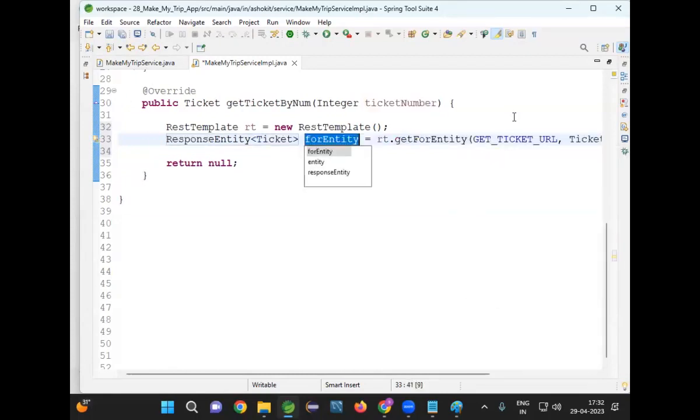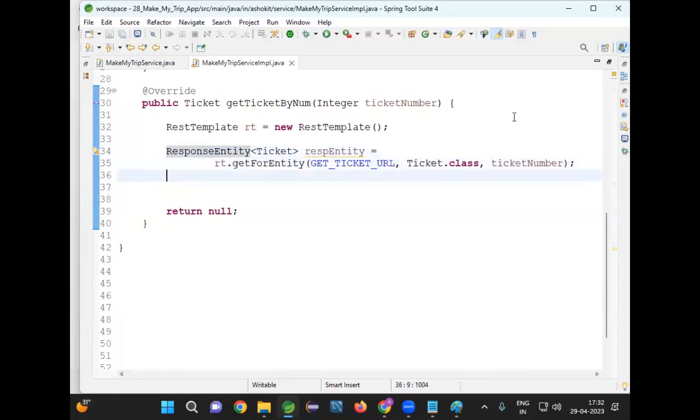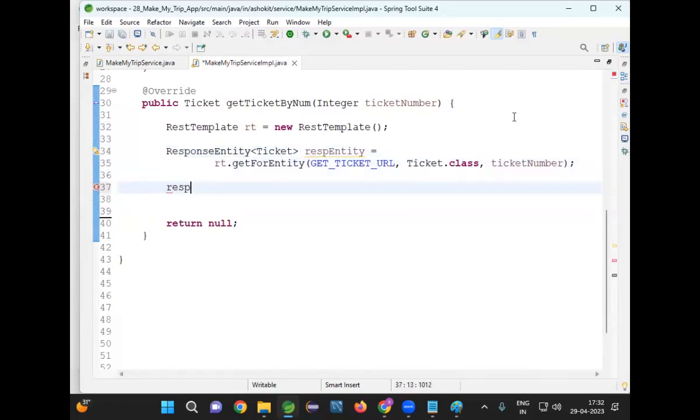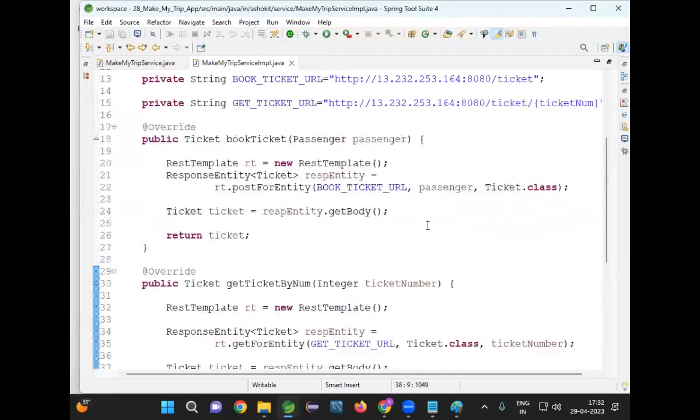Now I'm going to get the response entity. Then what's the next step that I need to do? The next step is response entity dot get body. That is going to give me the ticket object. That ticket object I will return. Got it? So with this, I'm able to write integration logic to communicate from one application to another application.